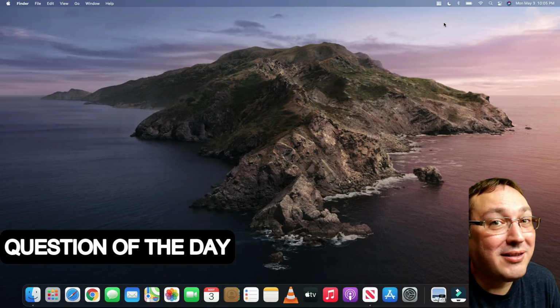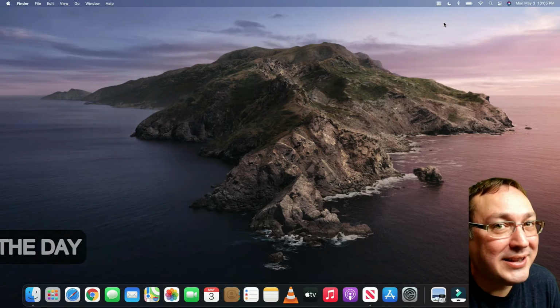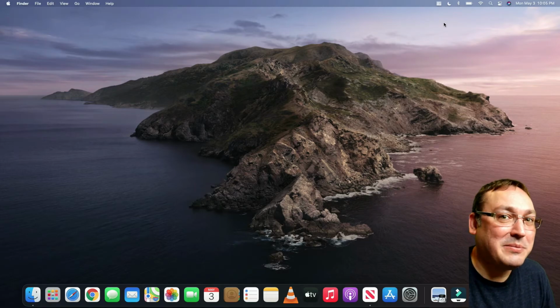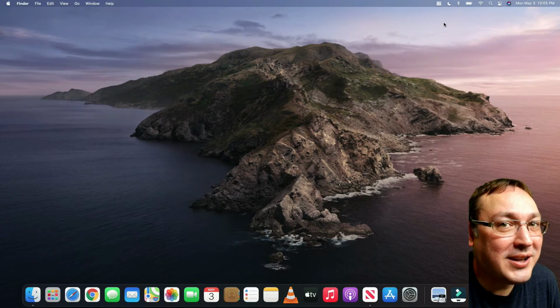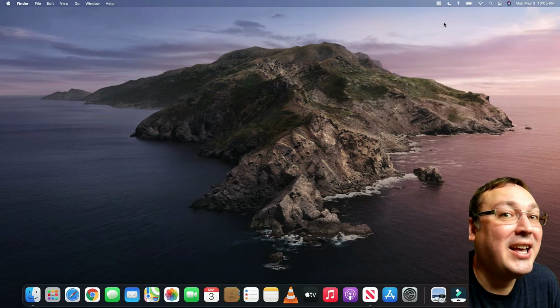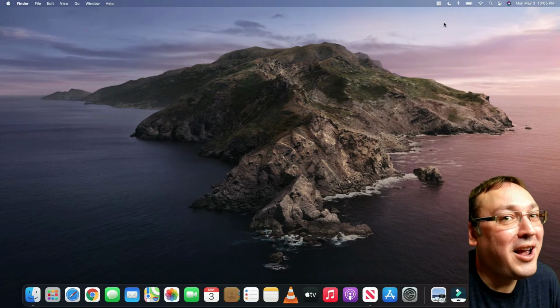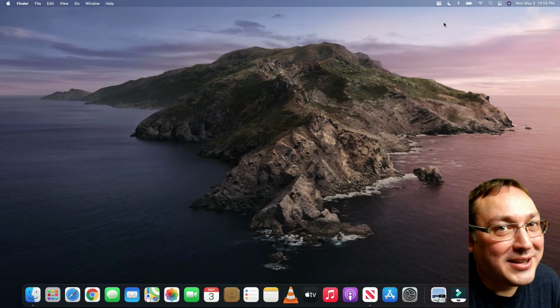How many people here like working on a messy desktop or a clean desktop? Let me know in the description below. I usually like working on a clean desktop, but occasionally, when it's usually a Windows computer, I usually work on a messy desktop. I don't know what it is. It just happens that way.